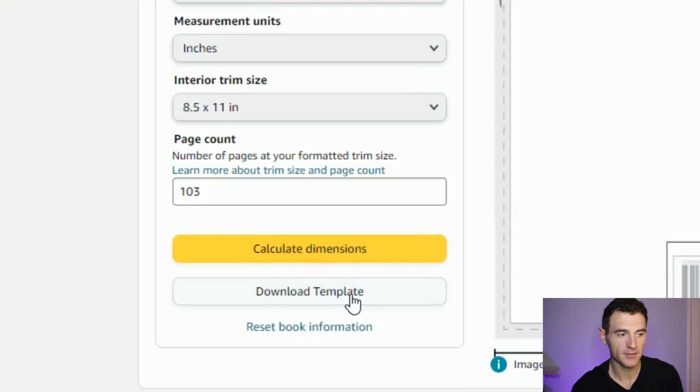One thing to do on this page once you've got your dimensions is also just to click Download Template. So I'm going to use Photoshop to create my cover, but you could use Canva or BookVault as well.